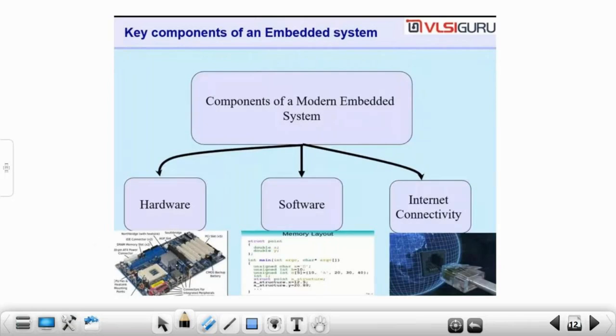For these boards, according to my specific application, I'm going to do the programming. So I'll do the software, meaning I'm developing a program for this embedded system. If it is necessary, this will be connecting to the internet, and we'll deploy this software into the board, and that board will be integrated into the large complex system. So these are the main three components of the modern embedded system: hardware, software, and then internet connectivity.